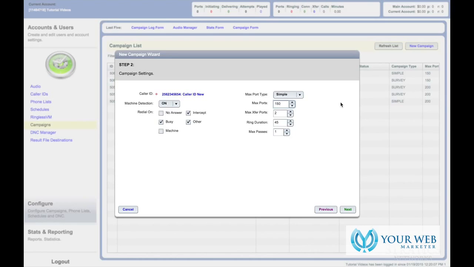Some rural areas may need to operate at a lower number of ports so as to not overwhelm older telephone infrastructure. The number of ports can be changed at any time during the broadcast from the main campaign screen. Here you can adjust what records get redialed, how many passes you would like to do, and the ring duration in seconds. Click Next when complete.